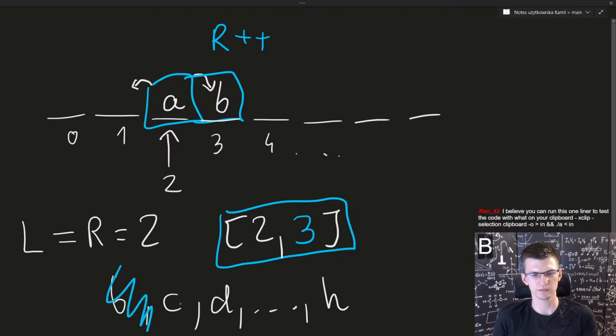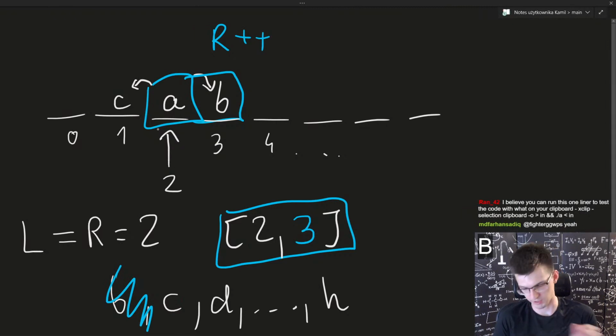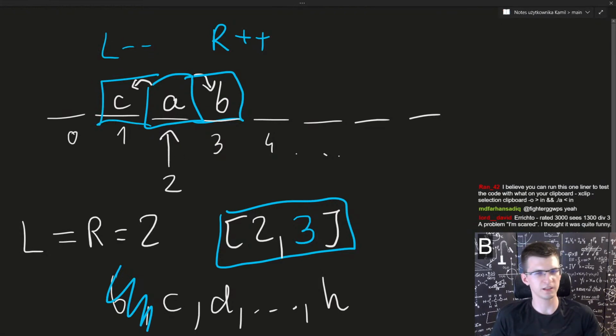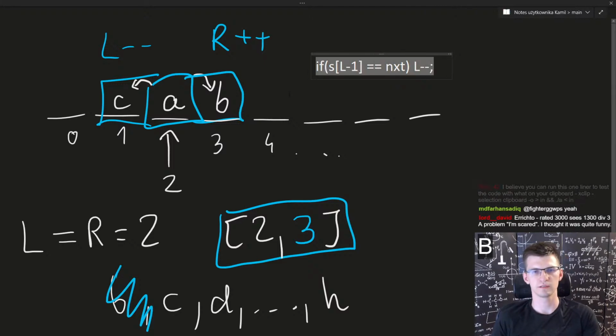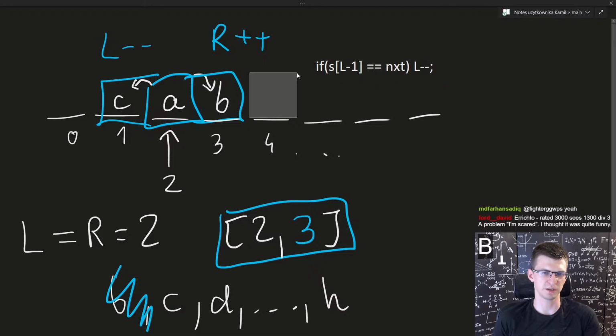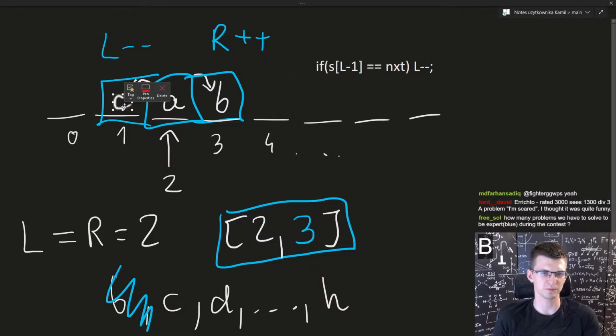Okay, B handled. Now C. I check if C is here. Oh, it is here. That's great. I take you. So that required L--. So it means that the code should have something like: if s of l minus 1 is equal to this next character that I need, then l minus minus. And then I don't even check if C is here, because that's not legal to have a character in both places. So I just repeat that.